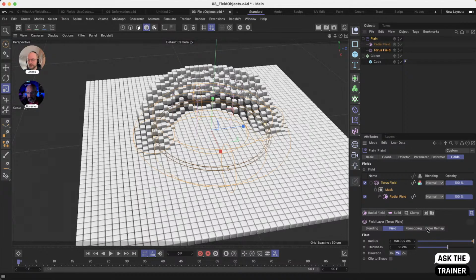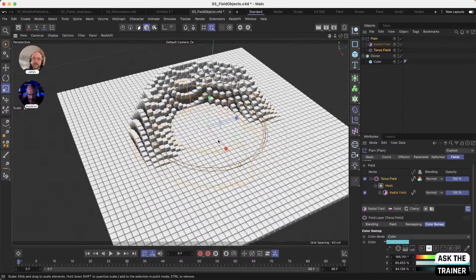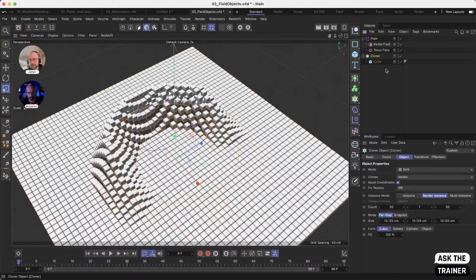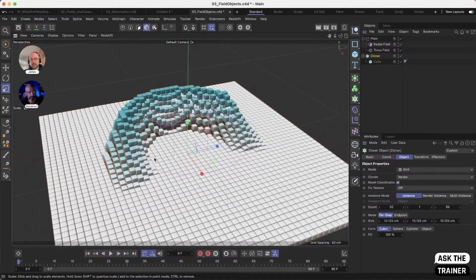Okay, now let's have a look at the color remap in here. Oh yeah, the thing is, you typically don't see the color remapping in the viewport. Let me adjust this to instances. Maybe it's just the instance mode. So if we have the cloner set to instance mode instance, you can see the colors. If we set it to render instance, we cannot see the colors here anymore. With multi-instance, the colors are back. So keep in mind that whenever you are in render instance mode here, you can't see the colors in the viewport.